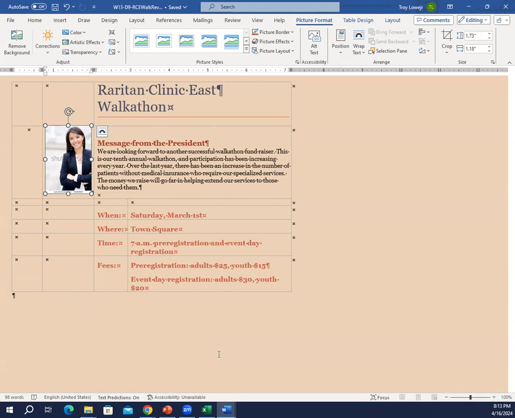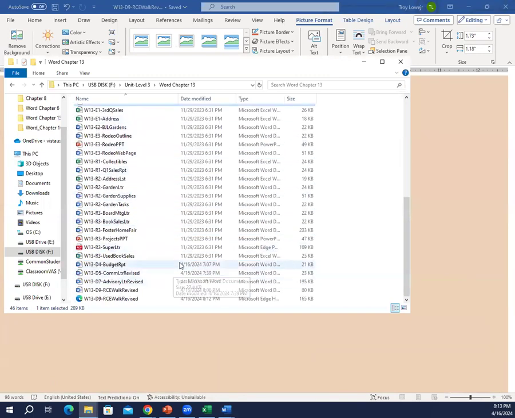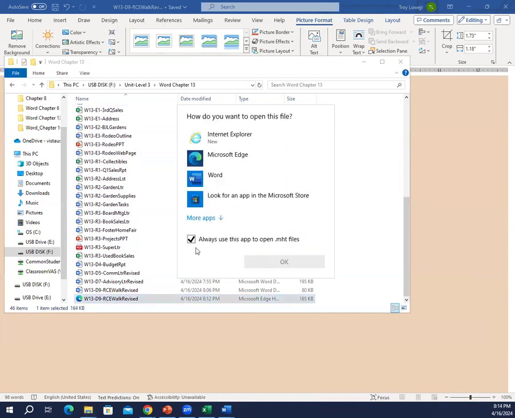Okay. Once you have typed that in, we're going to go to your File Explorer. So we're going to our folder once again. We're going to find our new file that we just saved, which is the W13D9 RCE Walked Revised. The thumb drive. So right here, you should have this file. We're going to double click to open it. And I'm going to just open it in Microsoft Edge.